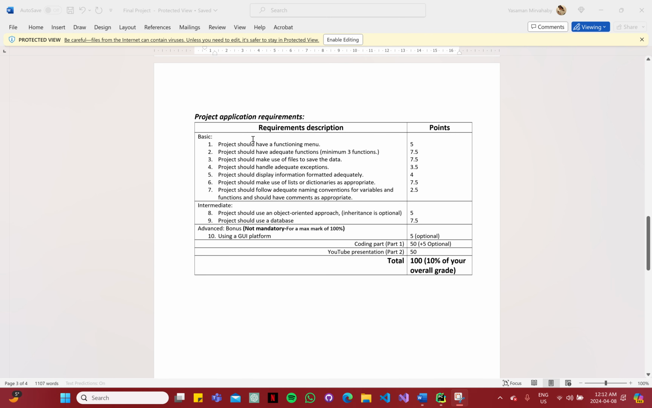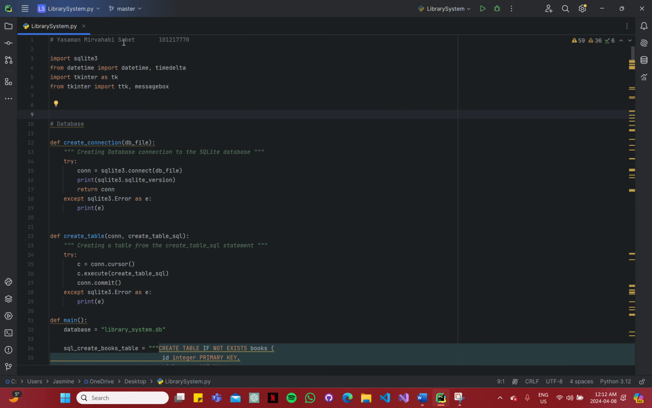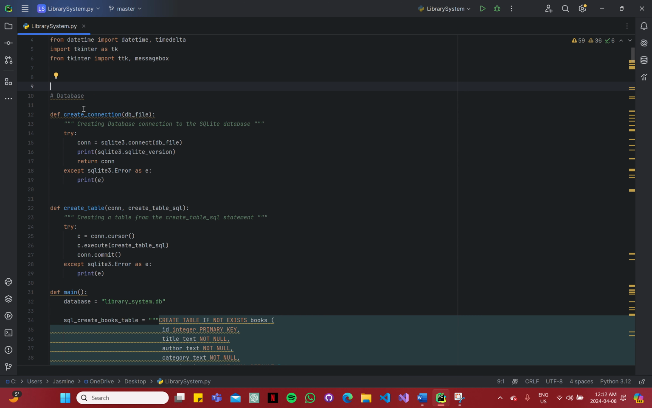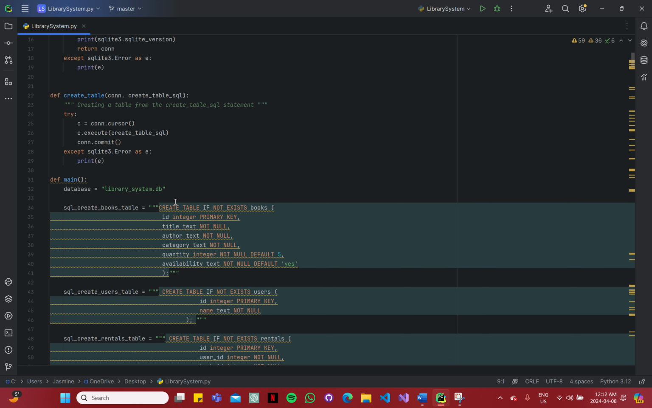For the following, I'm going to show you how I achieved the basic, intermediate, and also the advanced requirements for this project. So for the coding part, first I imported the necessary libraries for my project. Here I have the database part, and I created the database connection. I created the tables in the database.